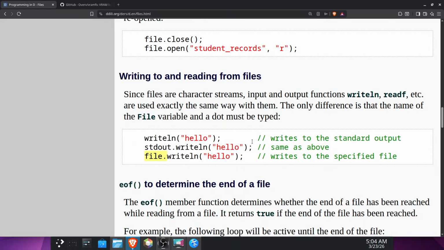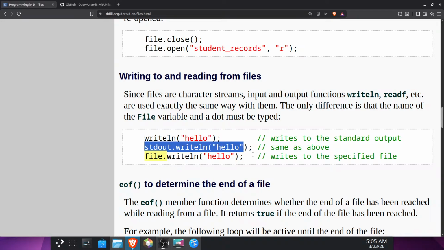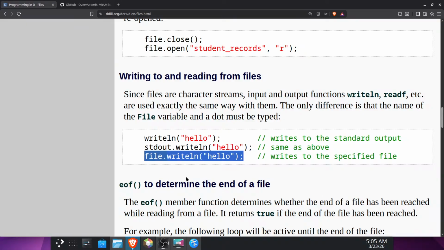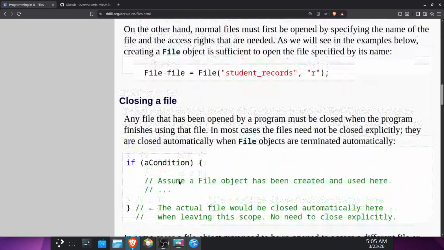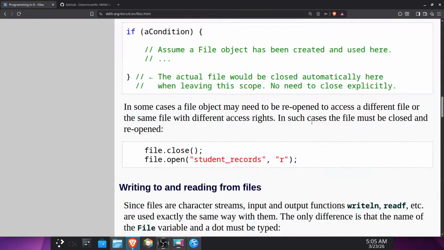Wait, oh, writing to files. Okay. Oh. Hang on a second. So what if we had... You could, instead of doing this, put a variable, and it looks like it's just standard out write line, same as above. Okay, and then you have file.writeLine, which writes to the specified file. So just like you could do standard out and then .writeLine, this would be like a file.writeLine, and because you declared file, right? So earlier he declares file as the name file equals file student records.